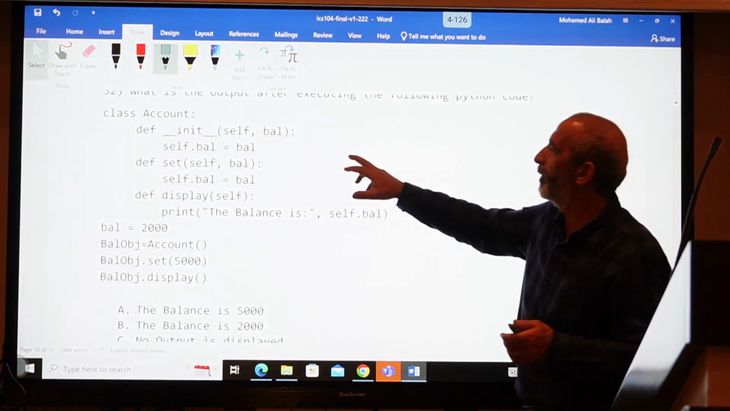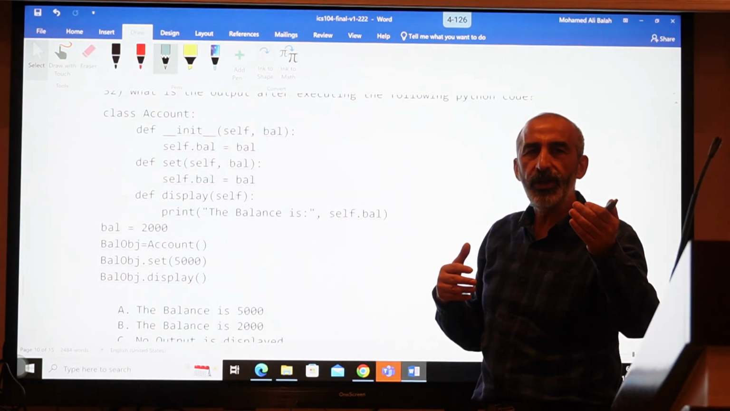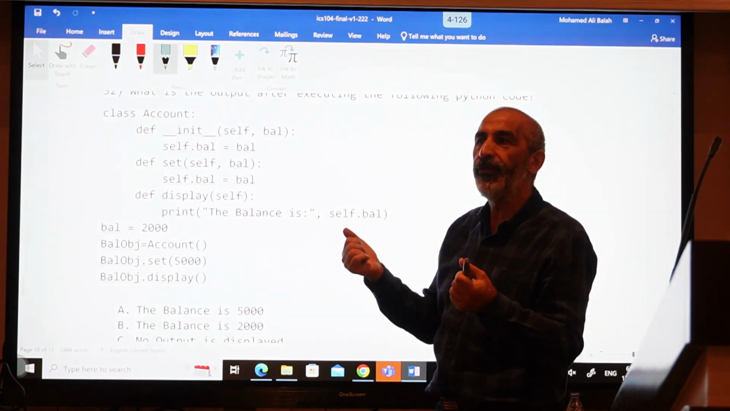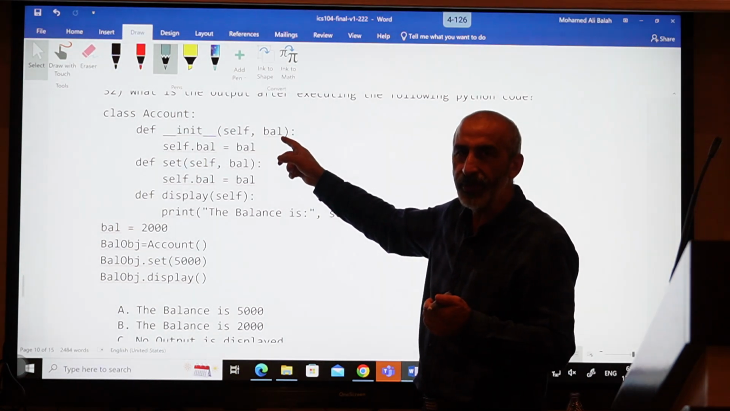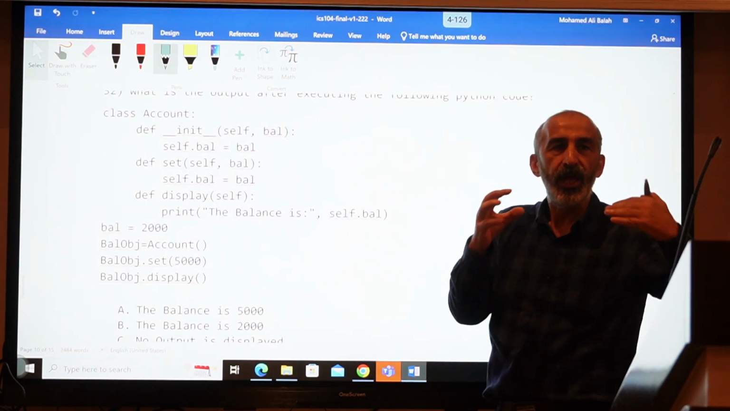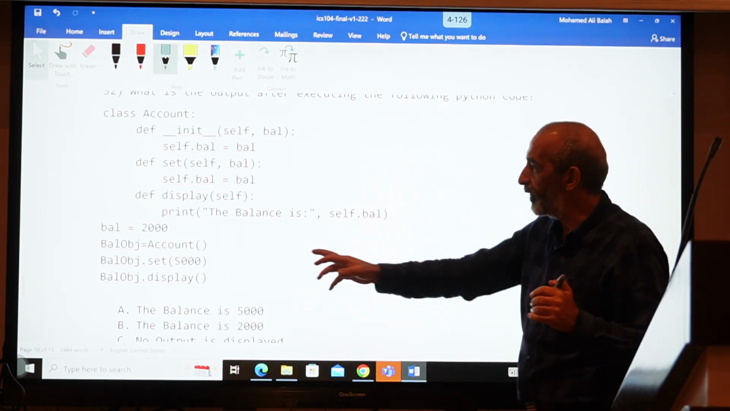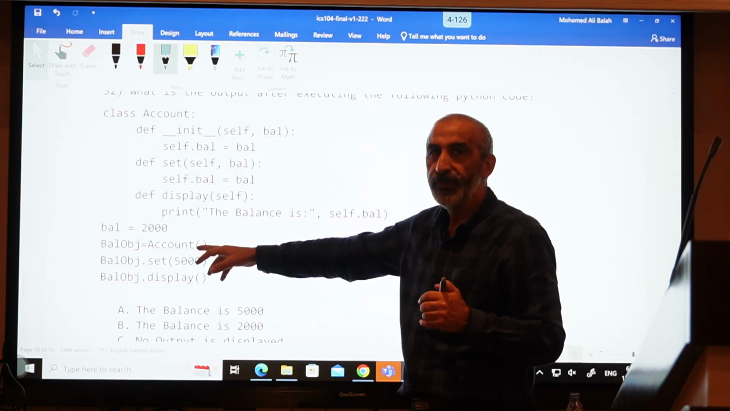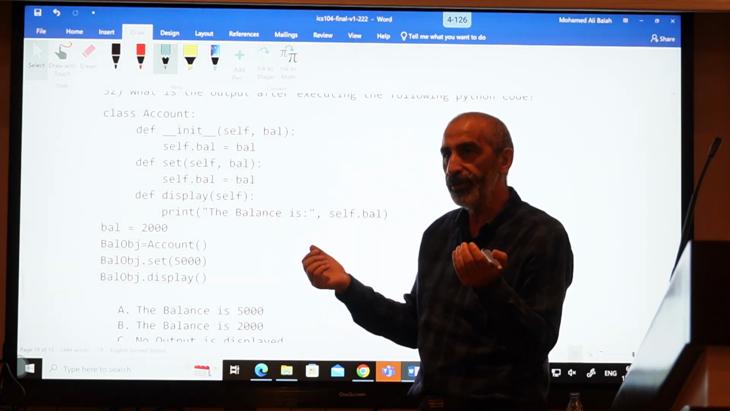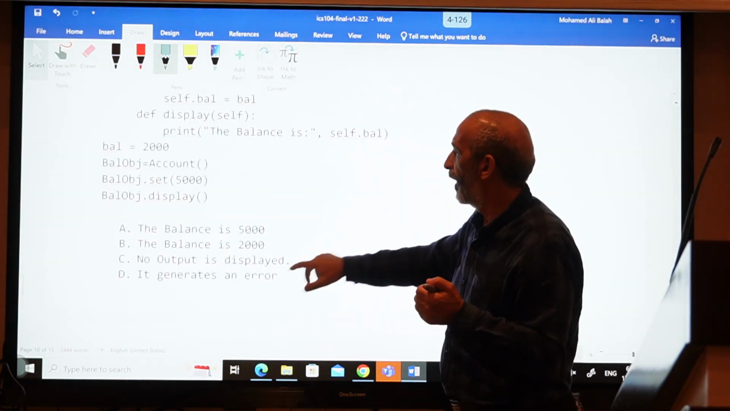If you look here, self is not provided when we create an object. But the remaining parameters, if they are not default, like this one, which does not have a default value, are required. When we create an object from this class, you have to provide this argument, which is not provided here. As you see, we call Account without an argument, which is an error. So the answer is that it generates an error.